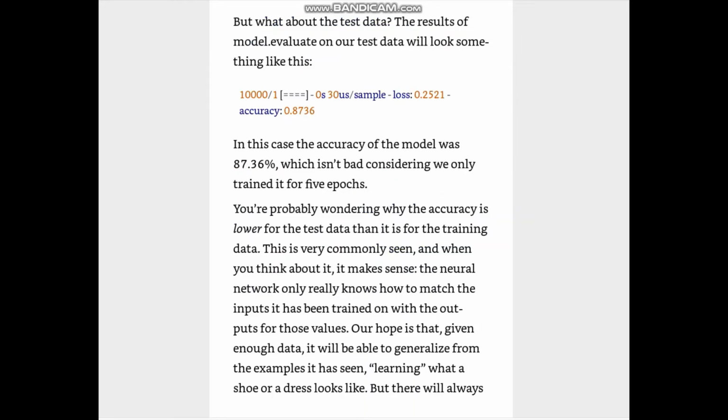Next, what about data that is not the training data, but the test data? We have provided the labels and the training images to the machine, but now we want to test if it can actually predict something, or if it has just memorized or overfitted. If we look at the results, it gives us an accuracy of 87%. In this case, the accuracy was 87.36%, which is not bad considering we had only 5 epochs.